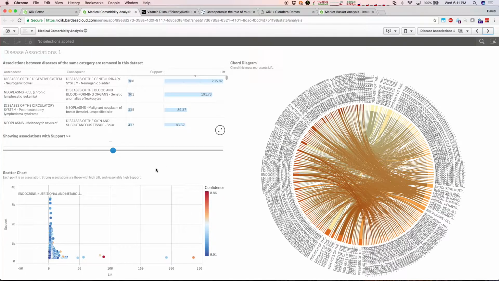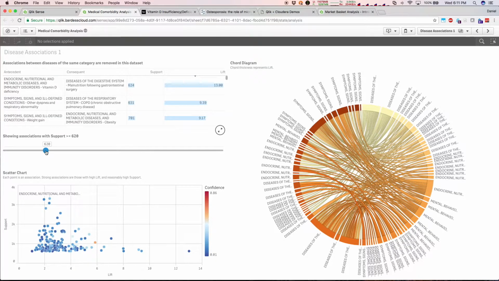I'm going to set a minimum threshold for support, let's say around here. So now we are only viewing associations with a support of at least 620, meaning that the disease in the first column appears at least 620 times in the dataset. This means we have a much more reasonable amount of data to sift through when we're looking for interesting associations.